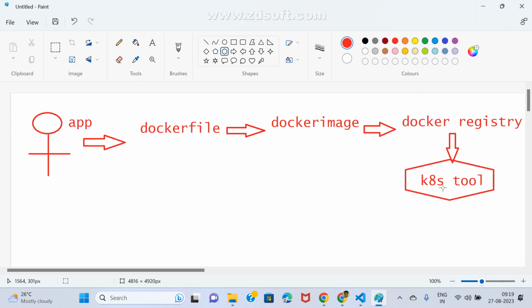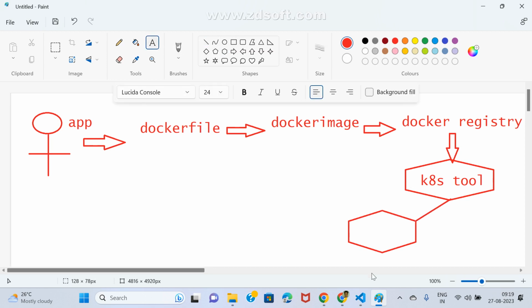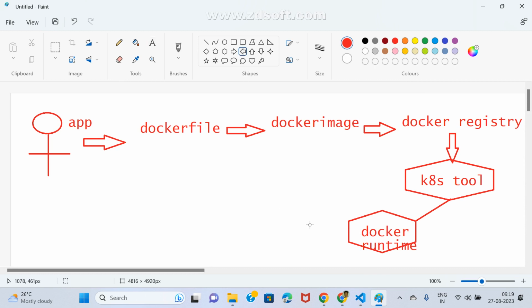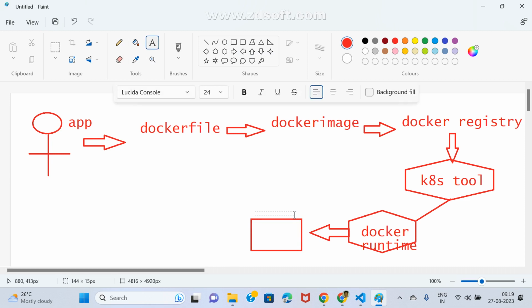Everything is fine. Here, the K8s tool will go and interact with whom? I already said it somewhere. It goes and interacts with the Docker runtime. Okay, what will the Docker runtime do? You know it. The Docker runtime will go and create, everybody's well-known story, a Docker container. Here is the Docker container.